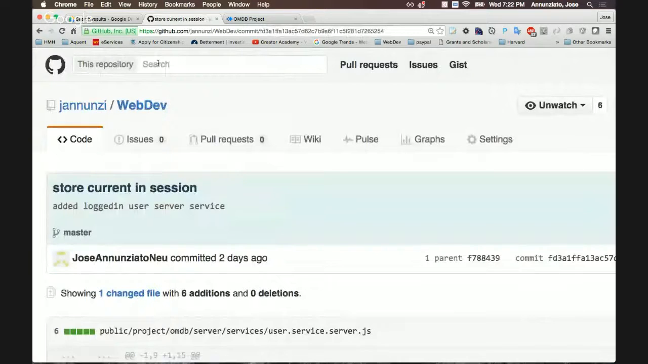Store current user in the session. All right, so up to this point we have had things in the root scope, but if somebody refreshes the page, we're back to square one, right? We're not remembering anything on the client, yes? What we want to be able to do is to remember that someone in particular is logged in, right?